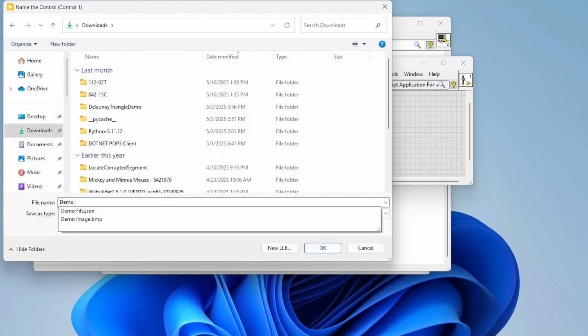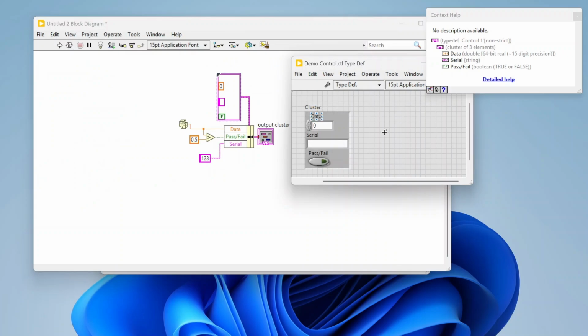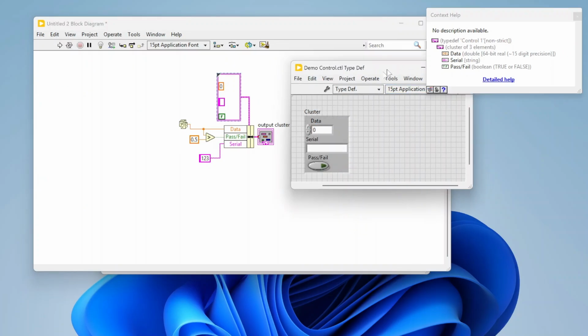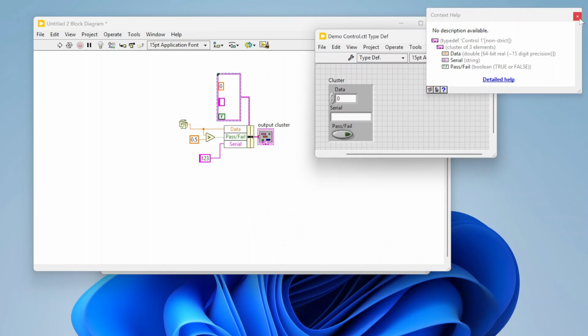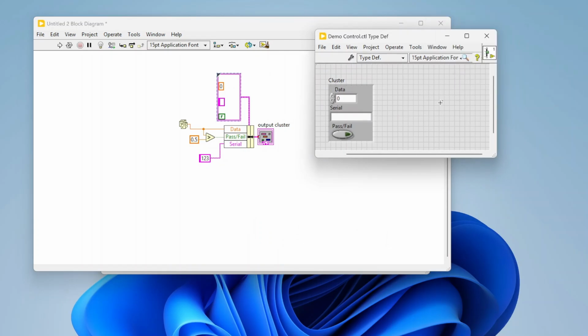Let's just call it demo control. All right, sweet. So now I basically have a type def which defines the type of this cluster. There's a good chance that the data I've defined may change over time, and I may need to add something or take something from this cluster.